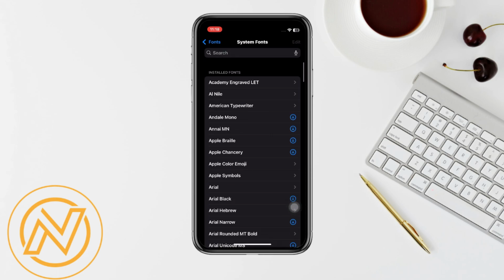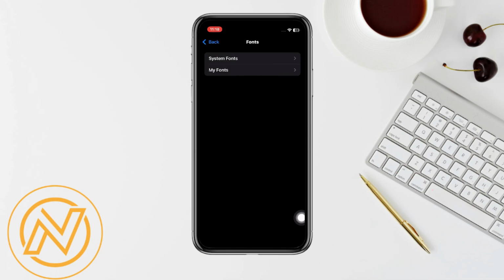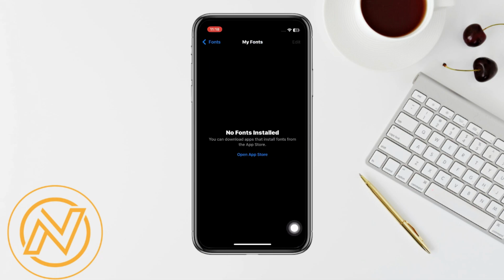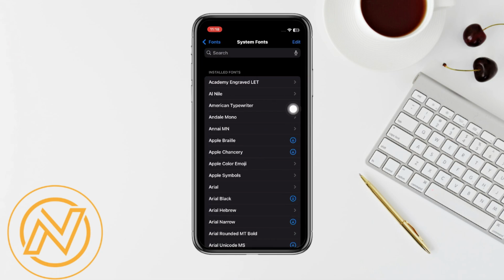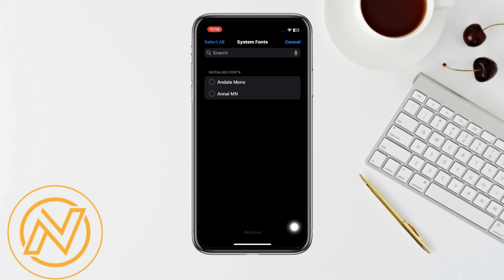Next, if you want to use a downloaded font, go to My Fonts. Then you can preview and select the font you want to apply. If needed, you can also remove installed fonts by selecting them and tapping Remove.